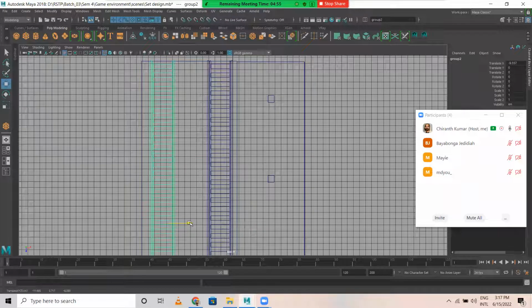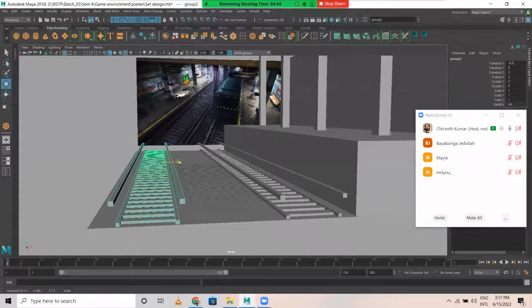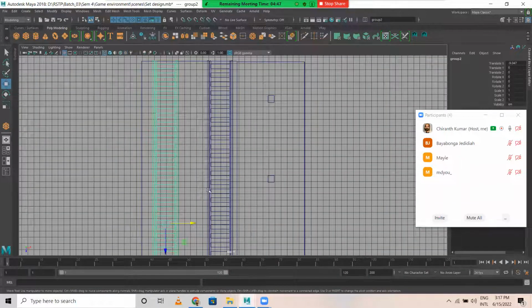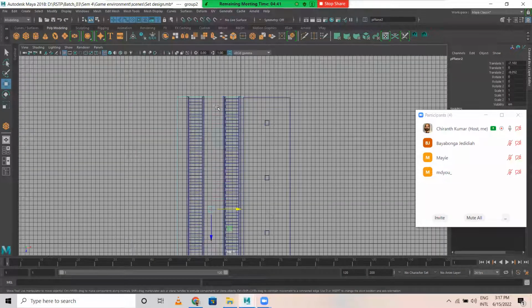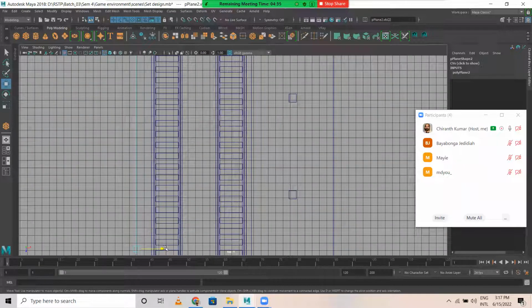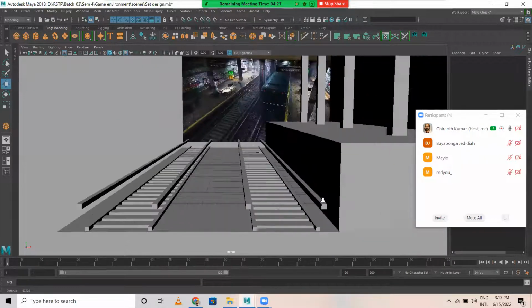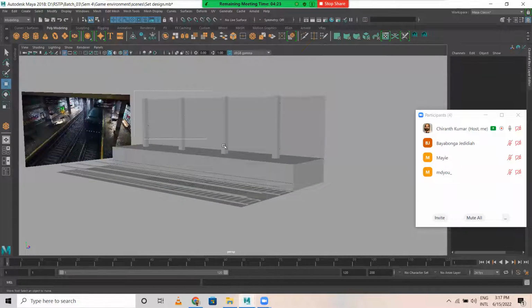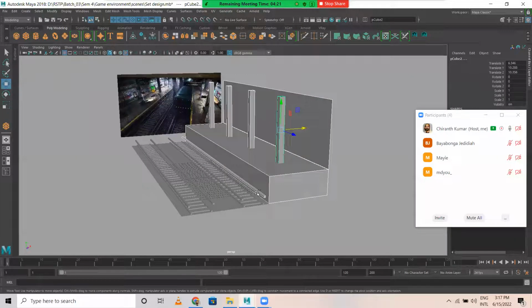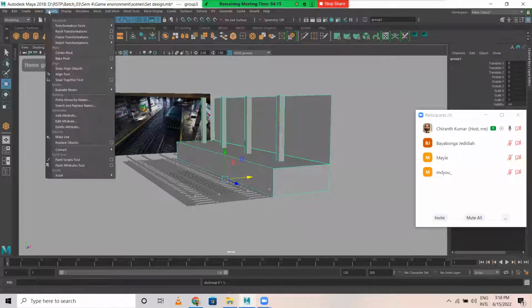I would like to place this somewhere here, or up to here. Then I select this. Okay, this much has been done. Next, I'm going to select this one, only this one. I group this, modify, center pivot.